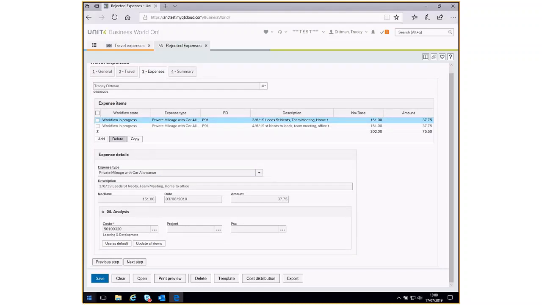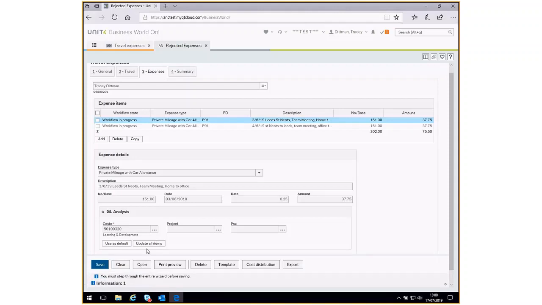Click Save to keep your changes. This will automatically resend your claim to your line manager for approval. You have now successfully completed a claim form for mileage.